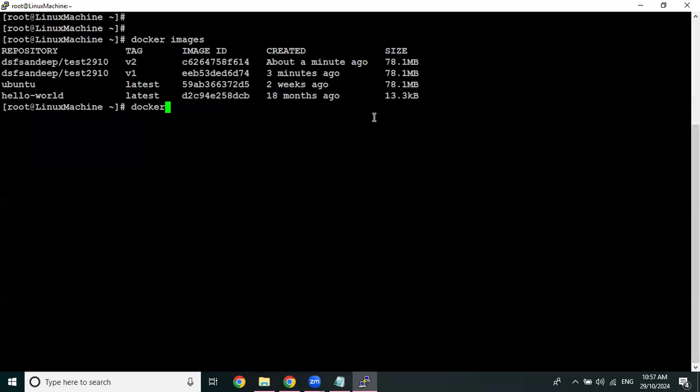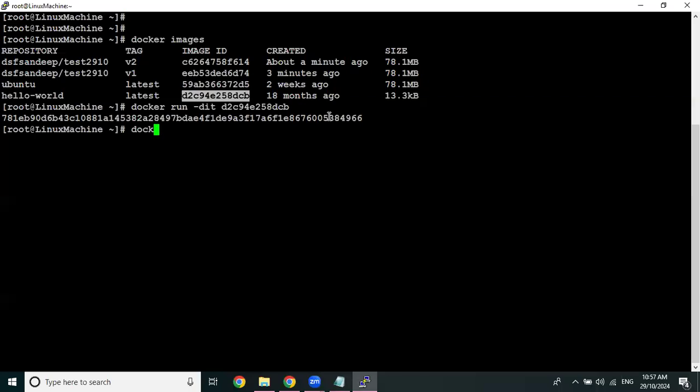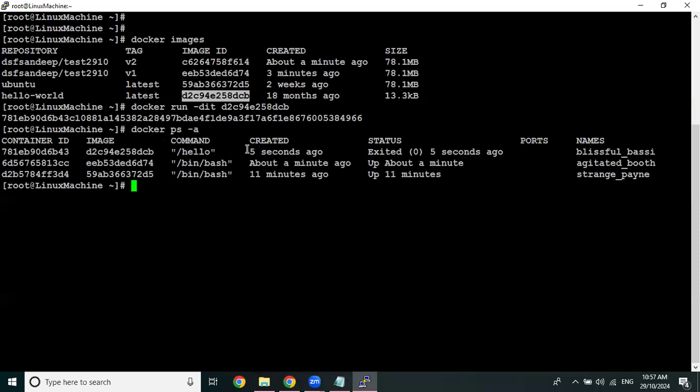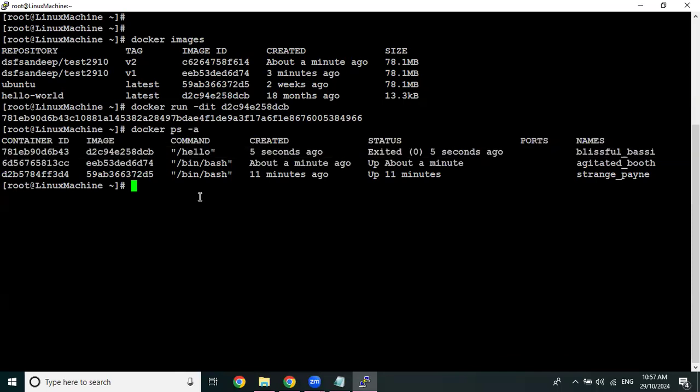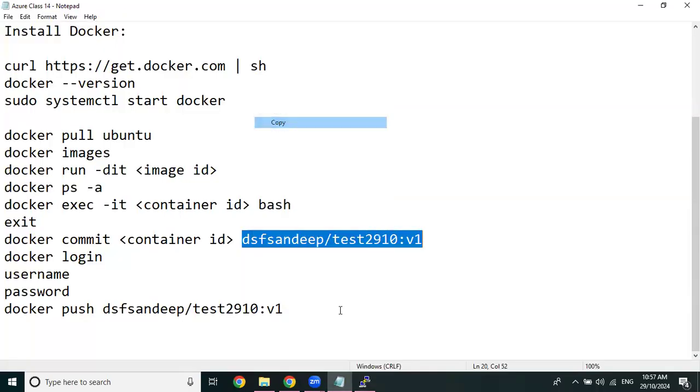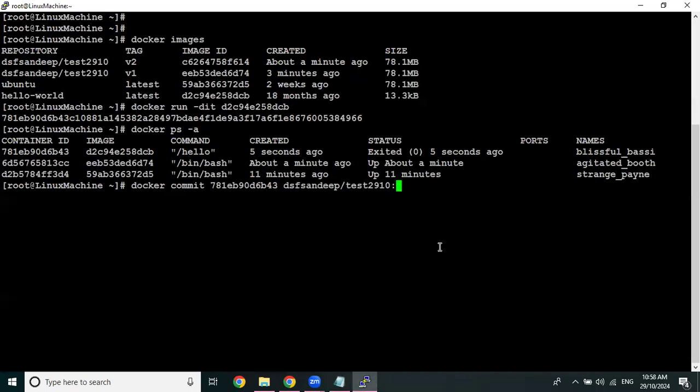If you want to make it a container, docker run -dit, you have to give the image ID. So docker ps -a, you can see that it created the hello-world container, the recent one. Container ID. So what you need to do, docker commit container ID. Where I want to push, for example, I want to push the same here. In the place of version 1, I'll give hello-world, for example.